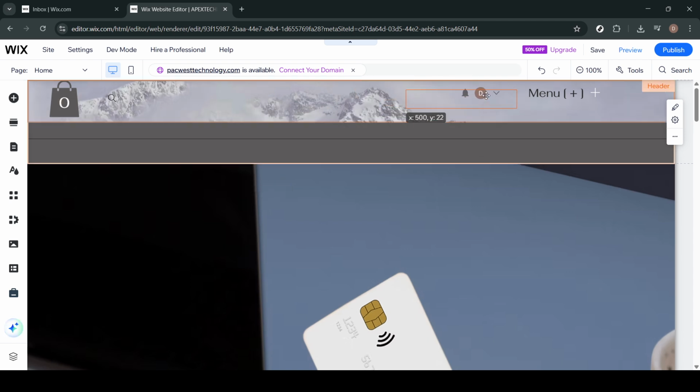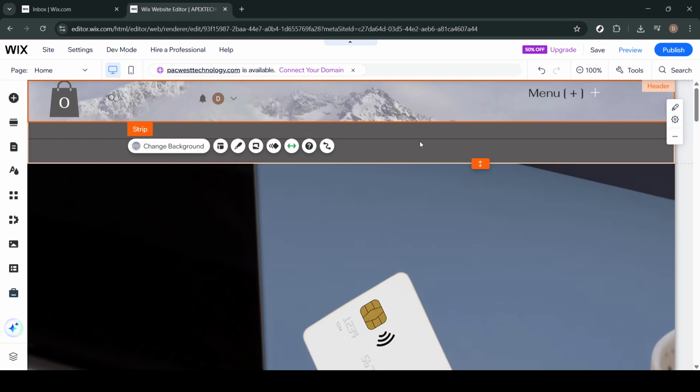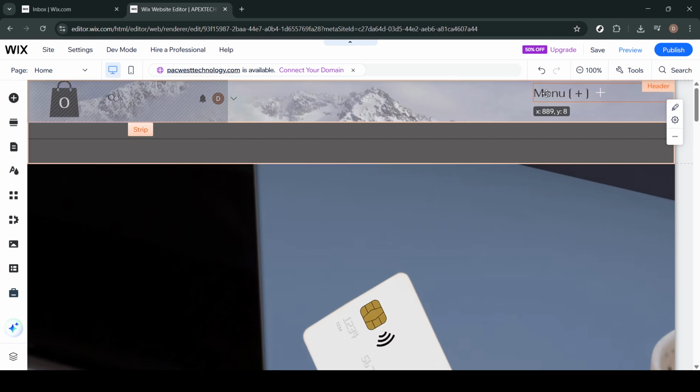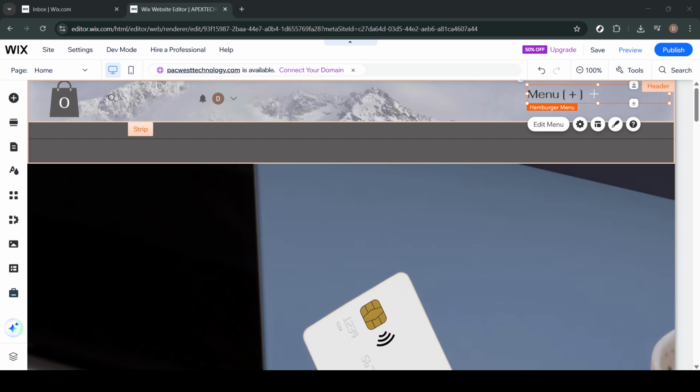You can also customize other elements inside the header, like your logo, menu, or buttons, to make sure everything fits perfectly. Once you're happy with the changes, make sure to save your work. And there you have it. Your header is now fixed and ready for your visitors.